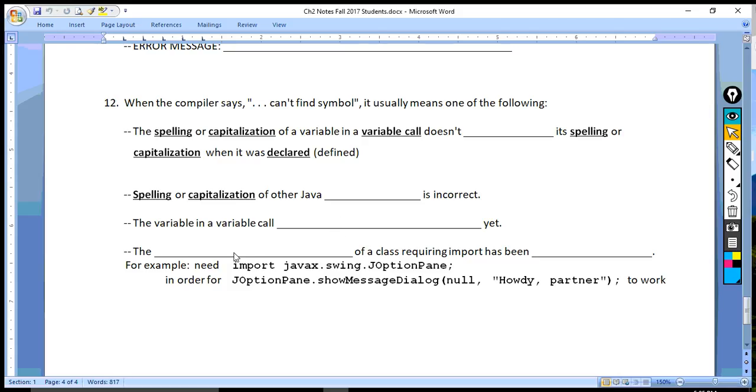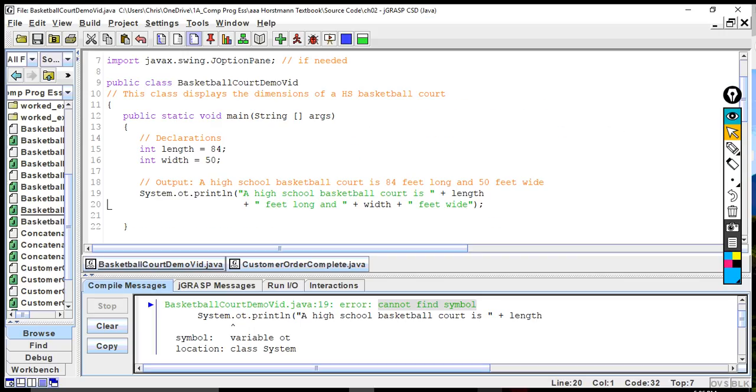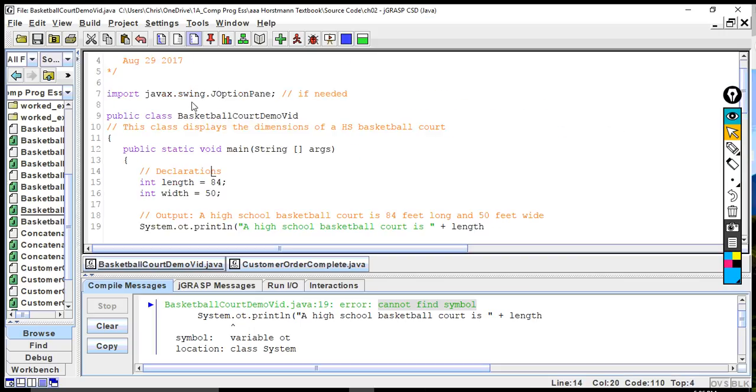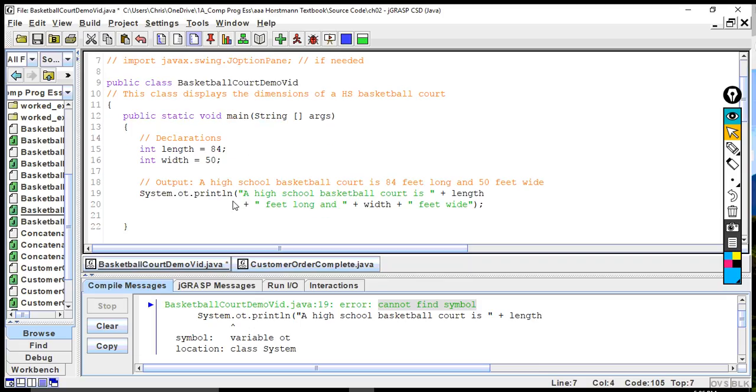And then the last one is that the import statement of a class required has been left out. So let's look at that really quick and then we'll be done. I put this import statement in here before, and let's just comment it out. We didn't really need it because we weren't using JOptionPane, but let's make sure it's out, and then I'm just going to change this to the JOptionPane showMessageDialog, which we have done before.